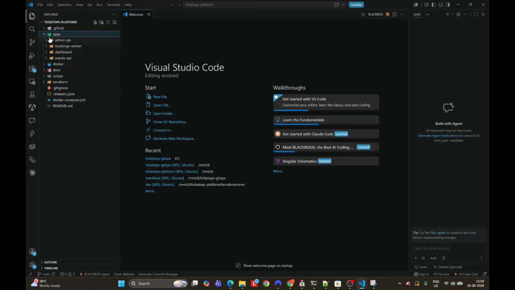So there is this events API. The events API handles browsing and seat selection. It uses Redis SET NX for distributed seat locking, so two users can never lock the same seat.